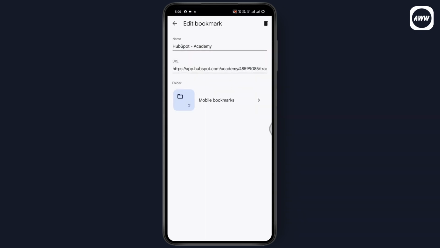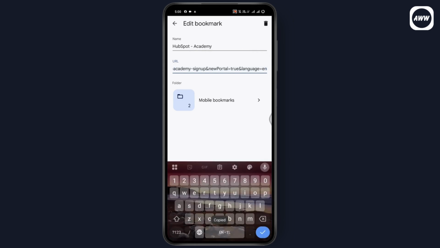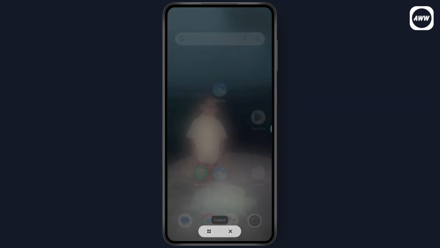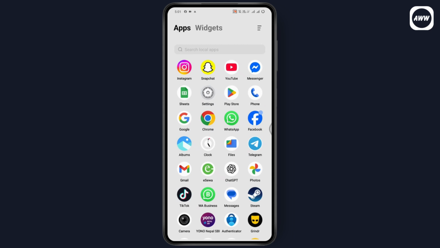And from the pencil shaped icon here, you will have the URL, right? So you just need to simply go and copy the URL. So tap on the URL and you will have the copy option. Tap on copy.